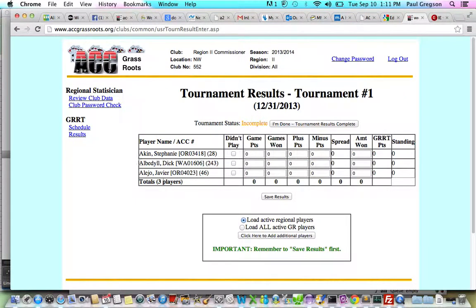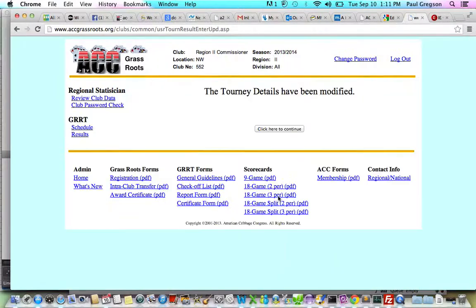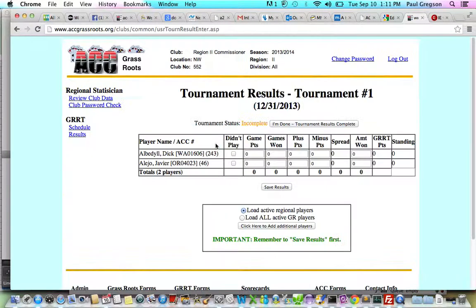And now you've got those three players who you checked off added to your results page. And so if for some reason you accidentally selected an incorrect player, you could just select, oh whoops, they didn't actually play, and you could save it, and that would delete them. And now I'm down to just these two players.